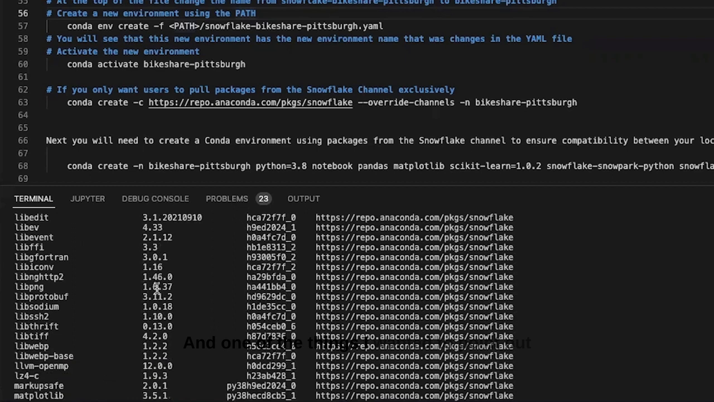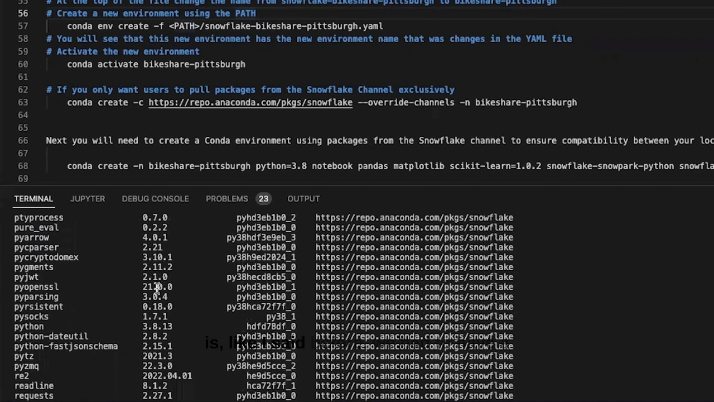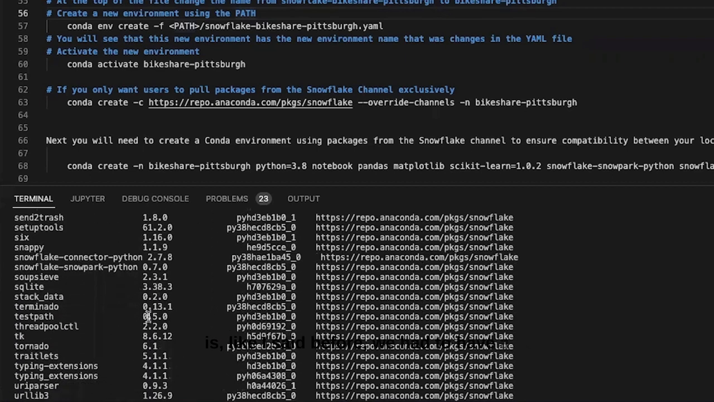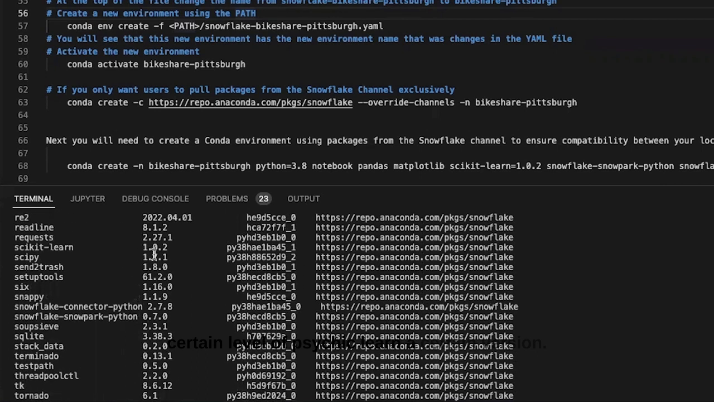And one of the things I wanted to point out is, like I said before, we had to have a certain version of scikit-learn. So we wanted to make sure that we pulled in this version, and all the dependencies that will make that version work are also pulled in, so that we are definitely only working with that version, because that's going to be the version we're building our model on.